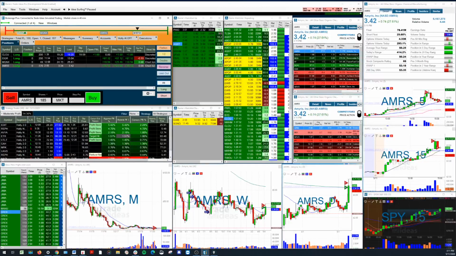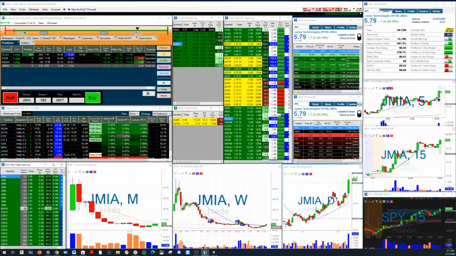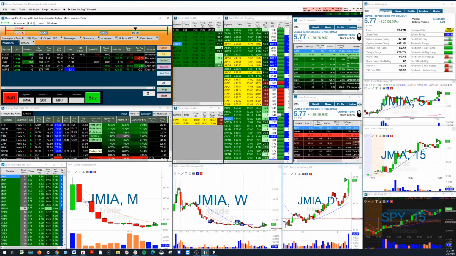So let's just take a trade. This is very, very manually taking a trade. I look at JMIA. Let's take a couple of hundred, let's take 200 shares. I'm looking at the market, 577, 579. That's not a bad spread. I'm just going to buy it. Okay, just going to go ahead and buy it. See, it took the trade.